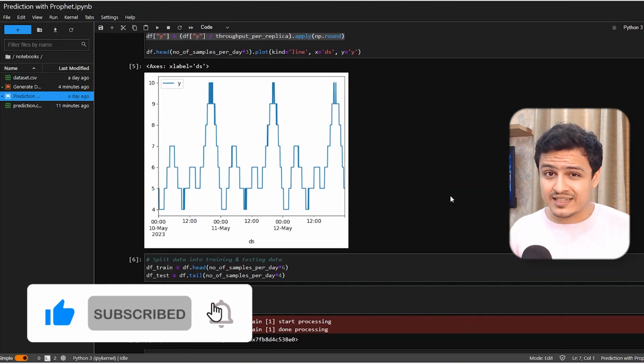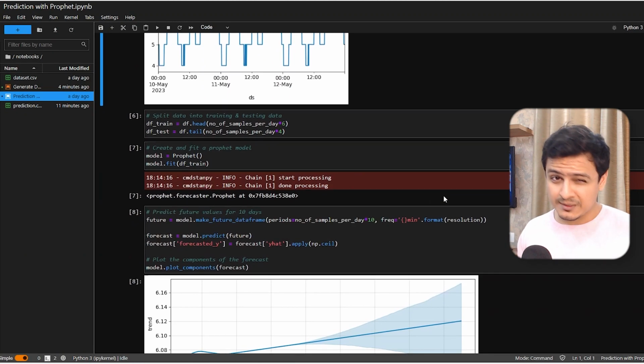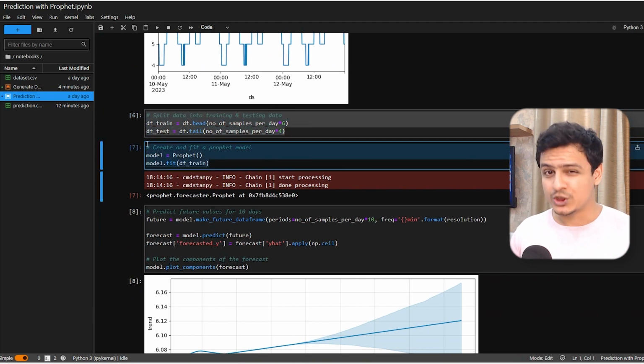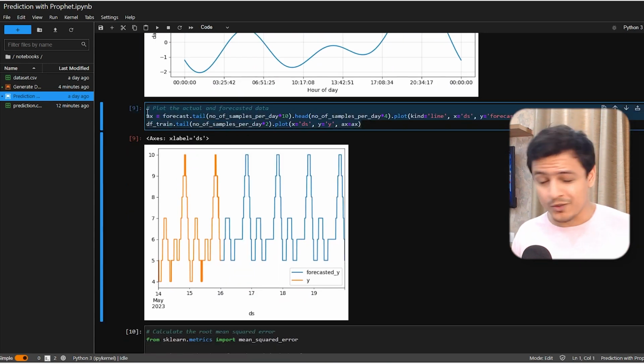So this is what our data set looks like. Not that realistic, but it will get the job done. Let's split the data into training and test data sets. And finally, let's train our model by writing just 2 lines of code. Alright, the model is trained. Let's make a prediction and plot the output.